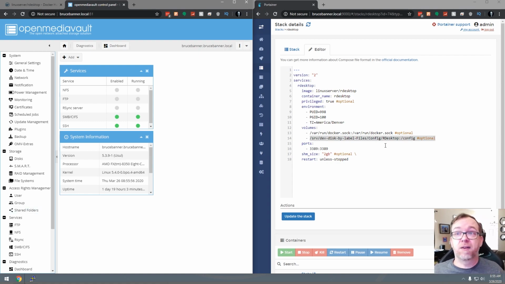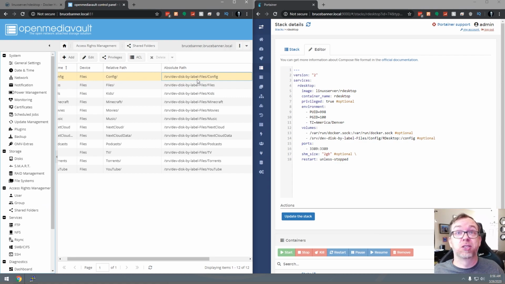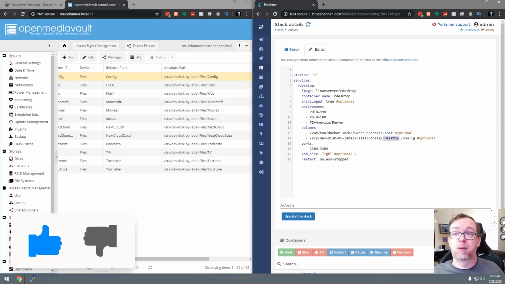So in order to set up this configuration folder here, I actually created a shared folder right here. You can see in shared folders is config. And then I've got an absolute path here. This is what I used. If you don't see absolute path, hover over any of these header lines up here, click the drop down, go to columns, and toggle absolute path on. So here we've got /srv/dev-disk-by-label-files/config. And that's what I've got here, except that I put our desktop in its own subfolder. So that is all I changed there.